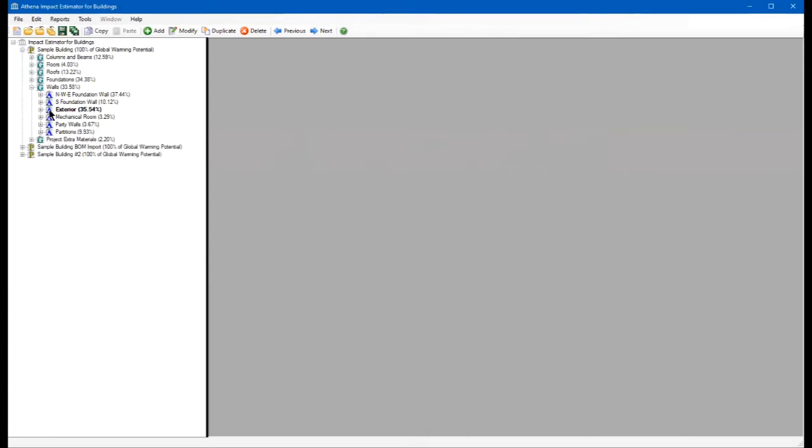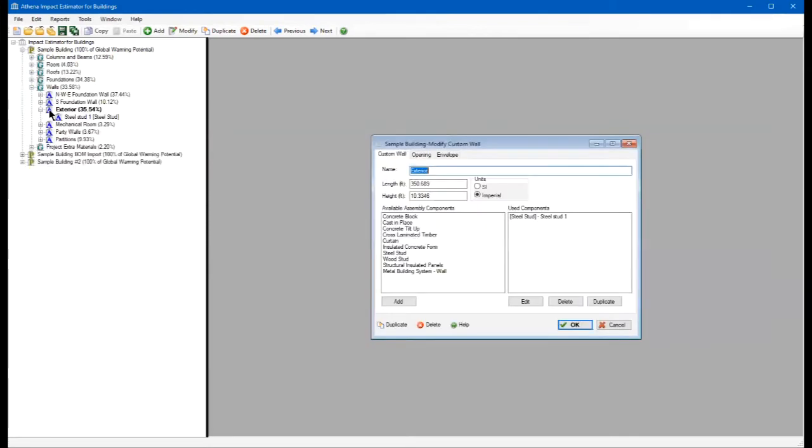I'm going to choose this exterior wall here. You open up the assembly dialog box, and this is what you get. You give it a name. And with all assembly dialog boxes, the idea is you don't have to be a structural engineer to be able to model a building. You just need to know the geometry of each assembly, i.e. the size. And you get that from a set of plans, for example.